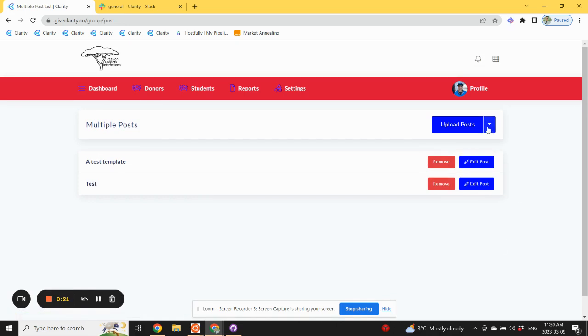And when you're ready, you can either press upload posts, or you can say delete all the posts if you don't want to use it at all, or you can upload and approve, and then the approval will happen and notifications will go out. So very excited about this feature.